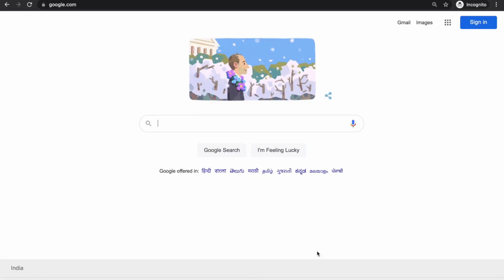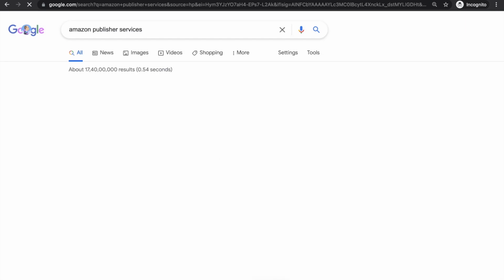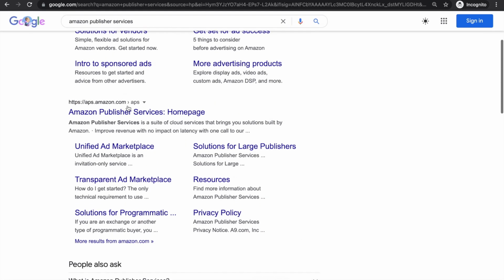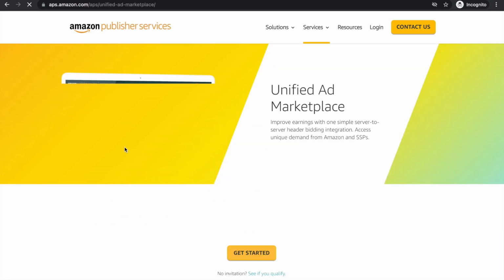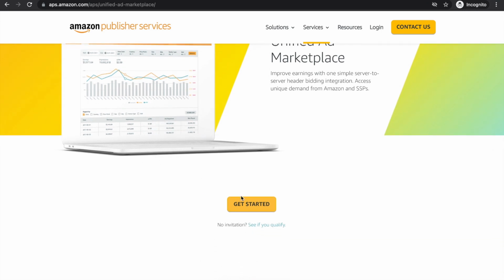Let's now start with actually applying for Amazon Publisher Services. So I'm in Google here, and I'll just type in Amazon Publisher Services. The first organic link you see, you can go ahead and click on Unified Marketplace. So we are inside the Amazon Publisher website now, and to get started, it's basically an invitation based system.